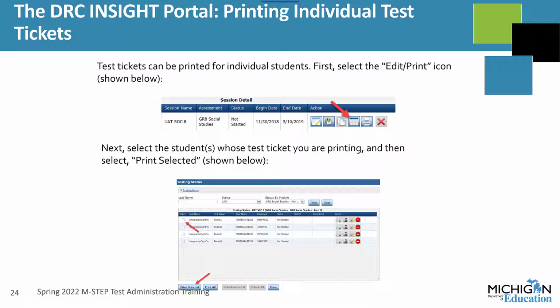Once you have opened the Edit Print Ticket Status page, you can select the individual student or students whose test tickets you are printing, and then select Print Selected.